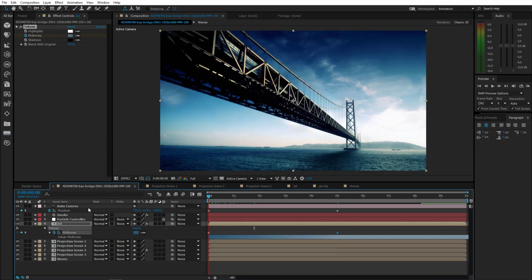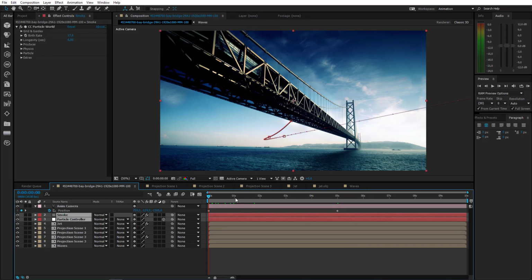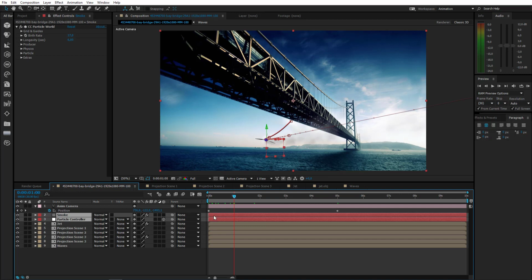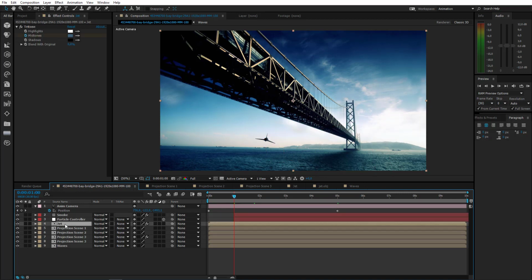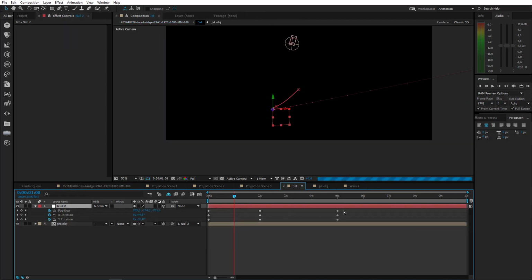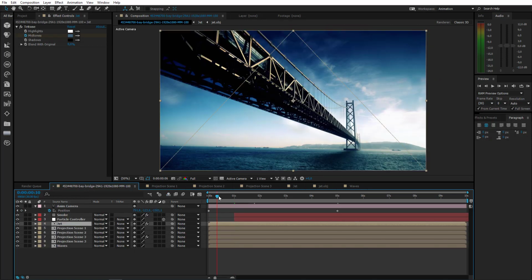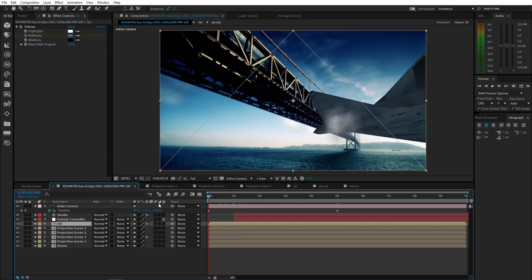Now let's shake the camera a bit at the time when the jet enters the scene. Select smoke layer and controller and drag it to the first second. Then double click on the jet comp. Select null object, press U and move all keys forward to the first second. Let's see. Yes, everything's fine.